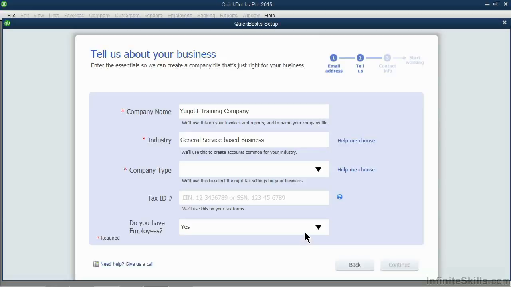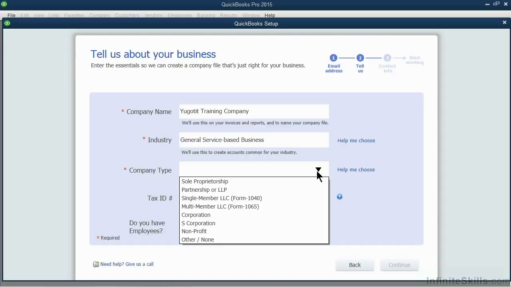This brings us back to our original screen where we were putting in our general business information. Now we're down to where we have to select a company type. And this is where, if you don't know already, you might consult with your tax or legal professional. Our choices include sole proprietors, partnerships or LLPs, single member LLCs, multi member LLCs, corporations, which would be a C Corp or an S Corp, not for profits, or we can even choose other or none.